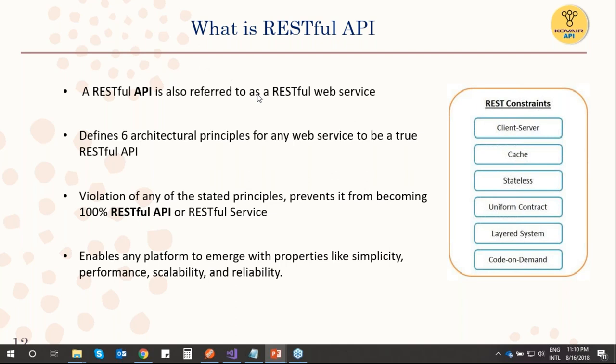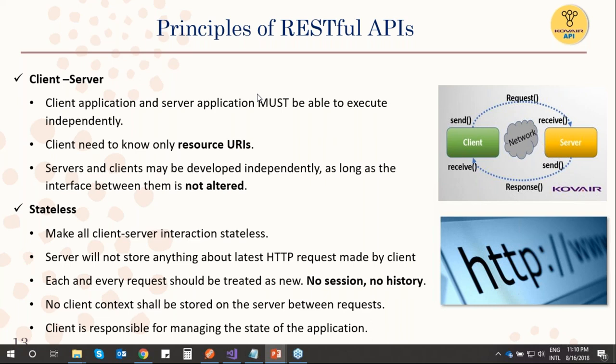Now, let's take a deeper dive into the API specifications or principles. First, it's client-server. It means the client application and server application must run independently, without depending on one another, as long as the client knows the URI of the resource and it remains constant. Server and client may be developed independently as long as the interface between them is not altered.